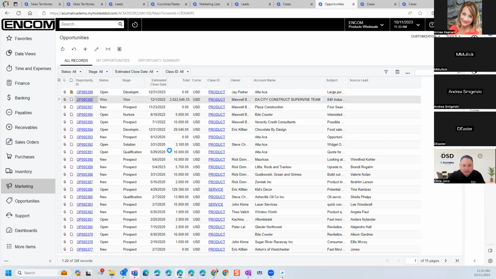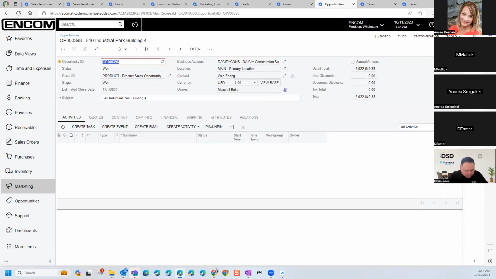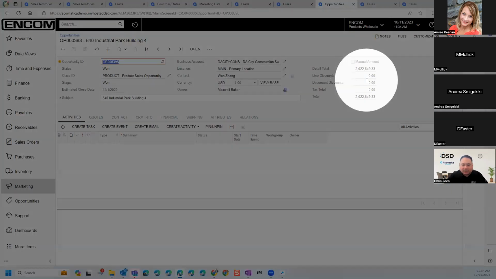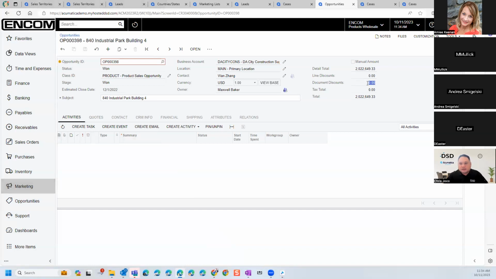So if I go into this opportunity number 398, we're going to focus here on some of the things that they've added to Acumatica. On the opportunity level, adding these detail totals with line discounts and document discounts to get us a total, really being able to expand what we see in that particular area. Acumatica has done this strategically within a lot of the different screens.